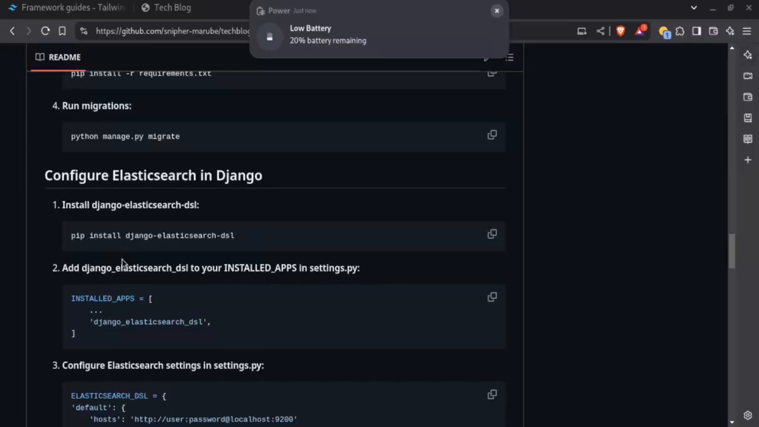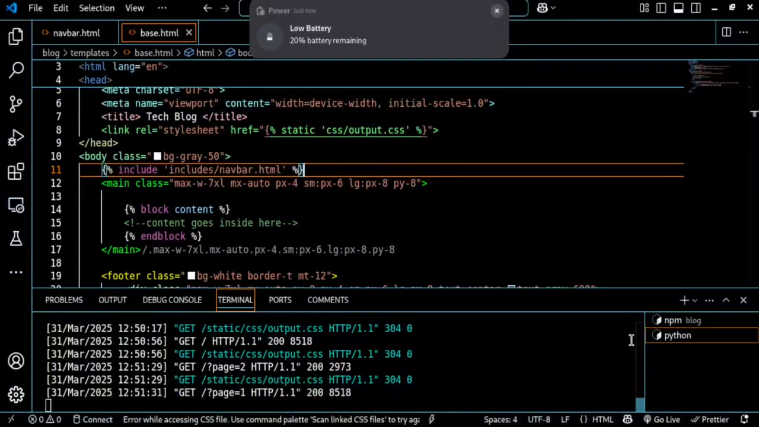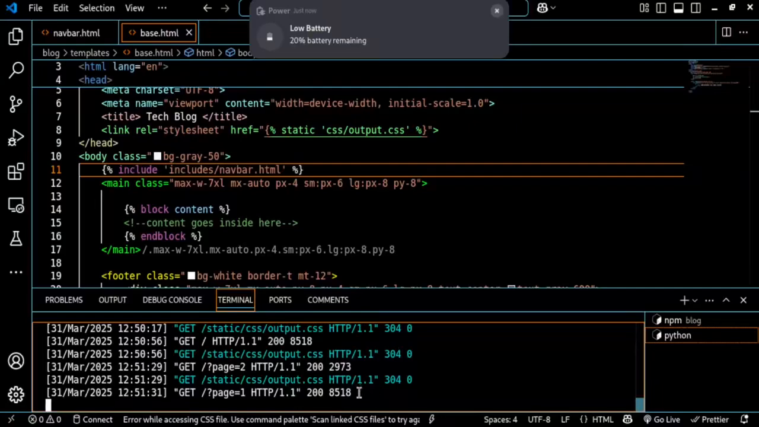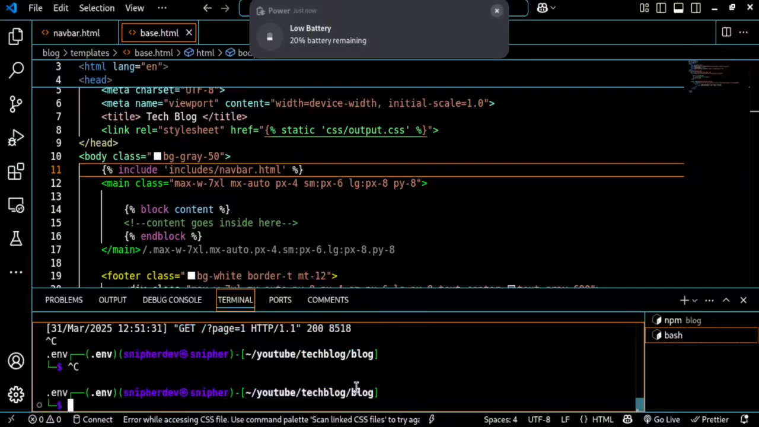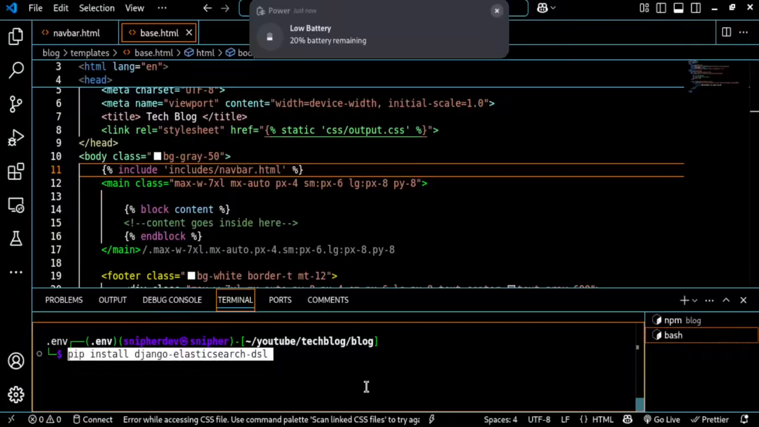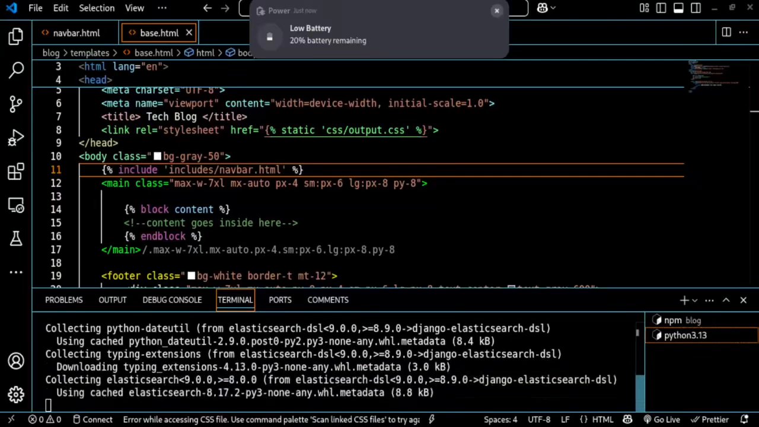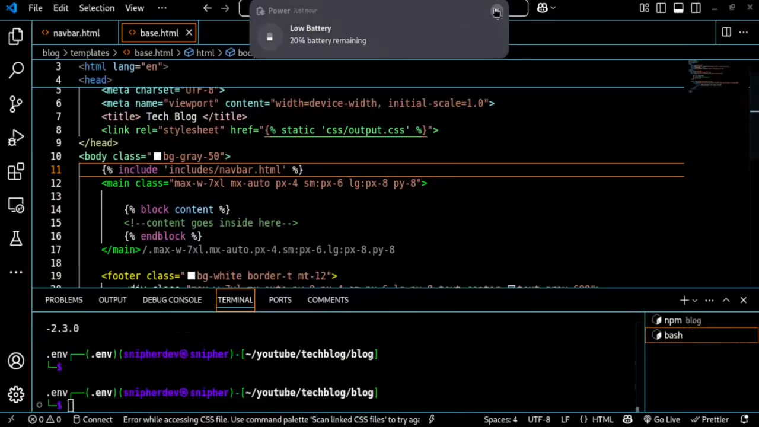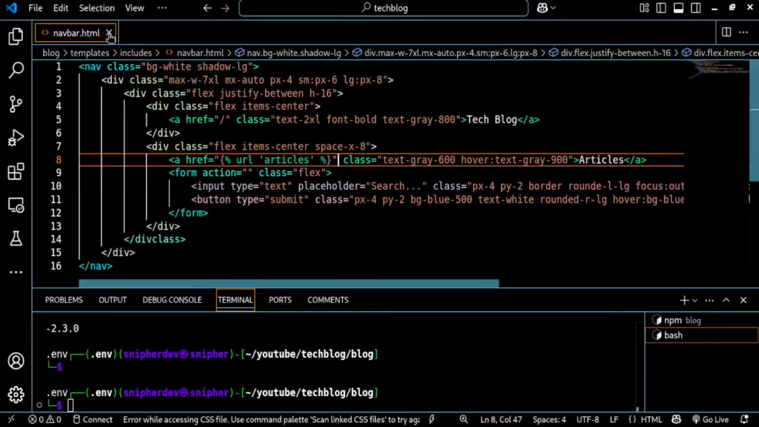So to do that, we need to install Django Elasticsearch DSL. So I'm going to copy this and head to the terminal. So let me stop the server and clear the terminal. I will install that Django Elasticsearch DSL. Hit enter. Give it a few seconds to install. Once it has installed, let me just close all this.